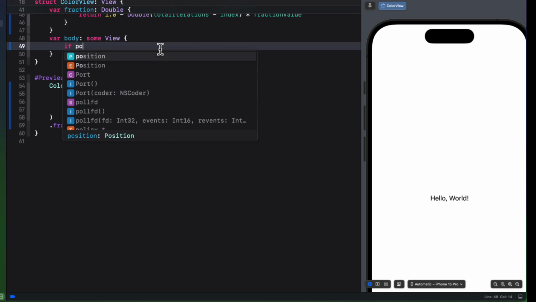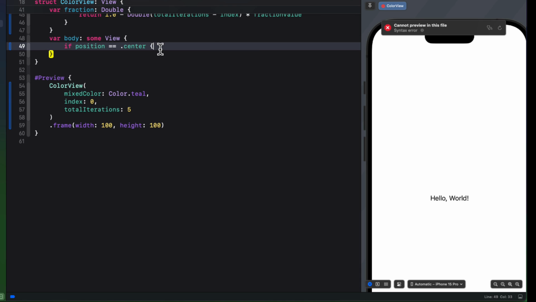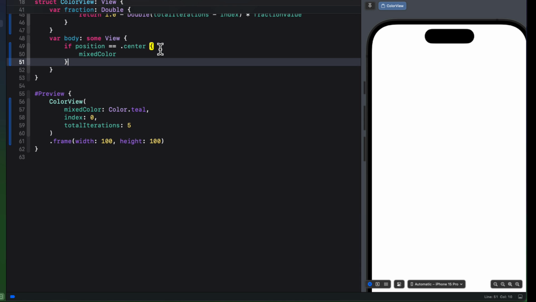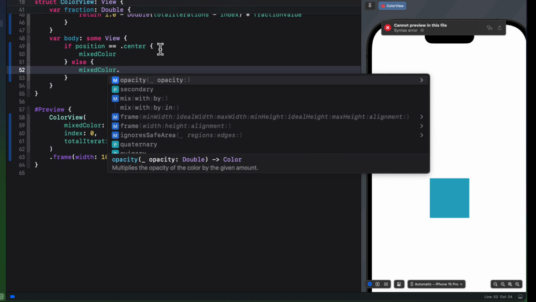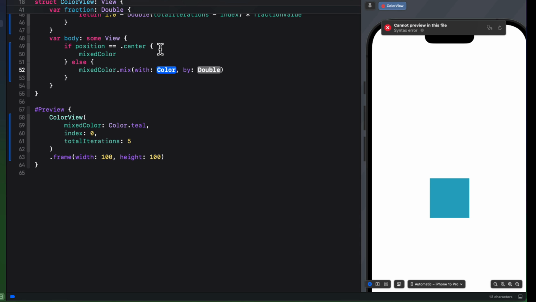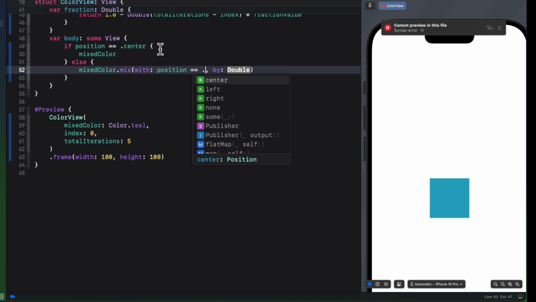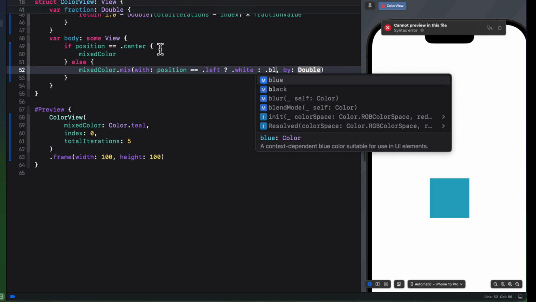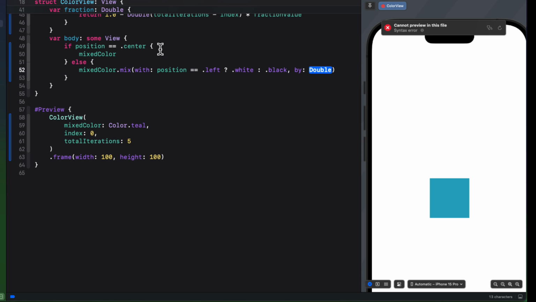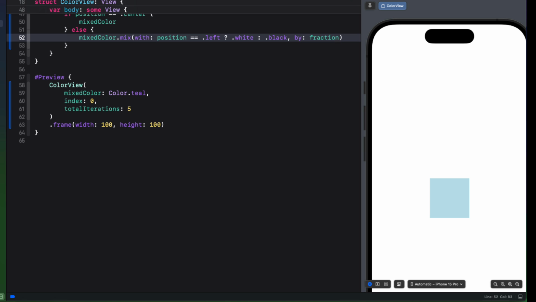So if the position is equal to center, we'll simply return the mixed color. Otherwise, we're going to return the mixed color mixed with, if the position is on the left, white. If the position is on the right, which is the other alternative, we're going to return black. And it's going to be by that fraction.